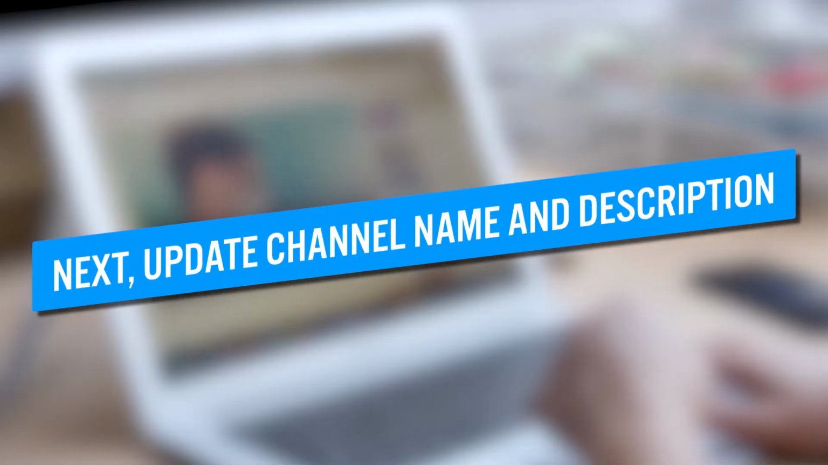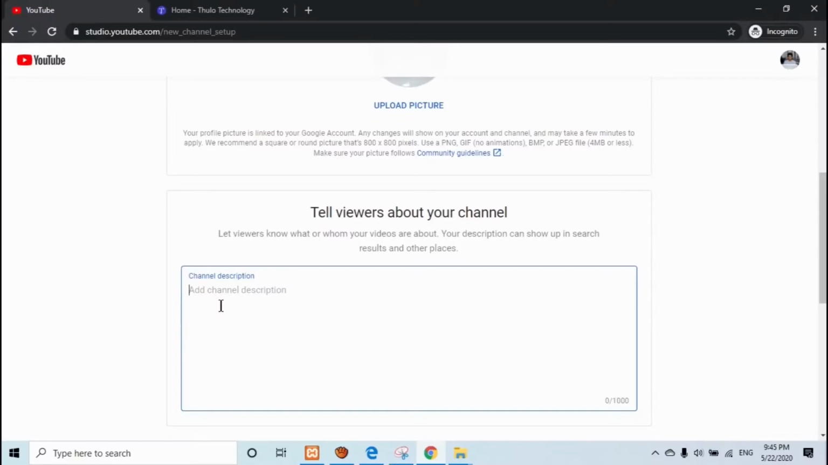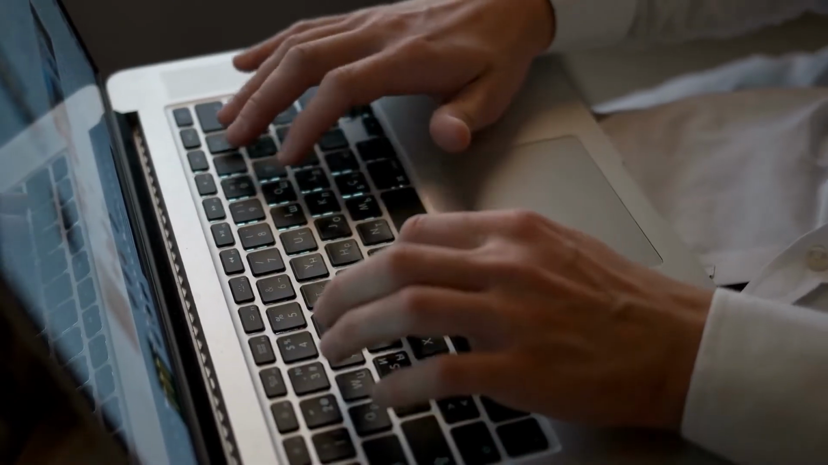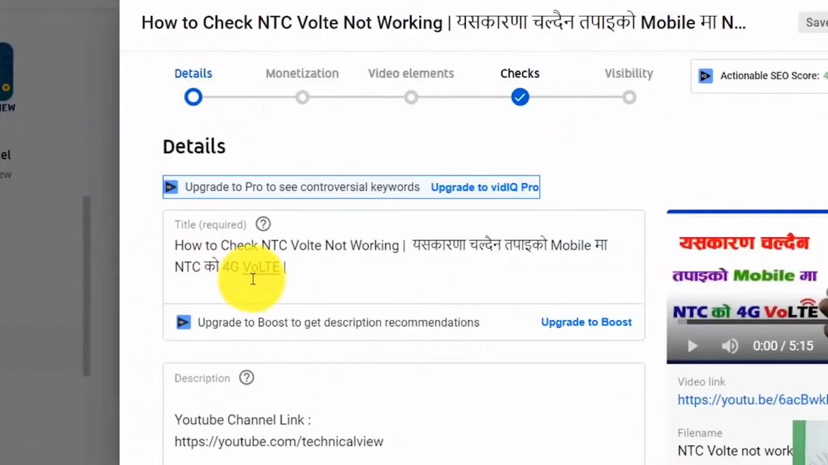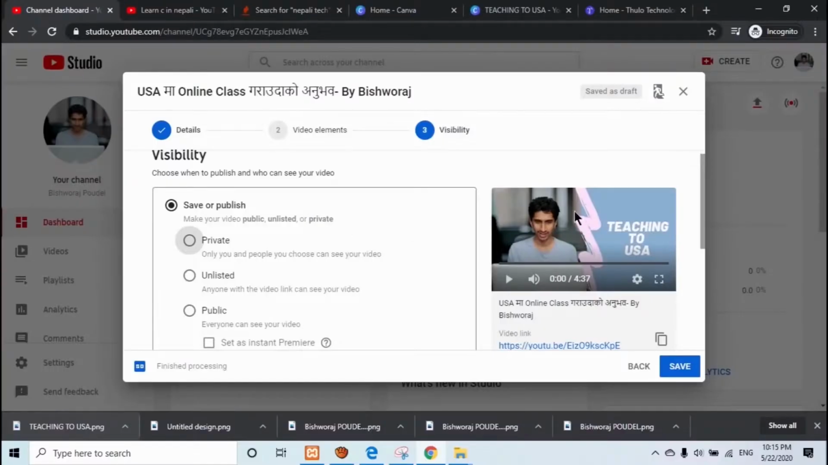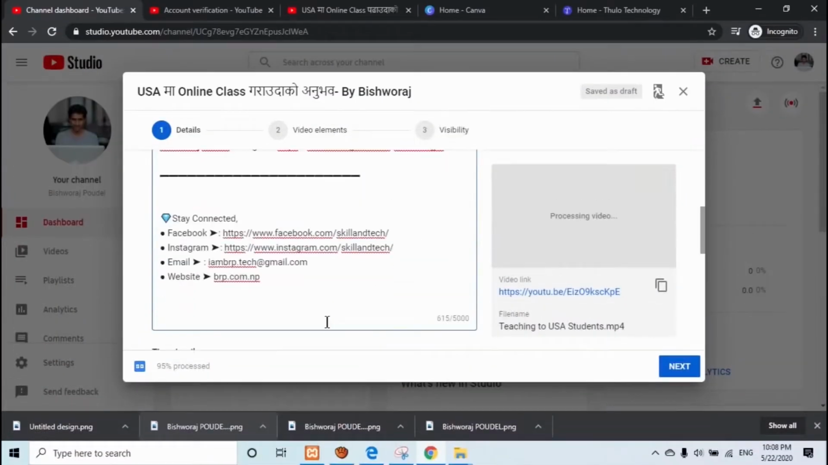Next, update channel name and description. The description of your channel should be customized first. Then, when visitors search for your channel name on YouTube, this is displayed on your About page and in the search results. Click the Basic Info tab, type your desired description, then press the Publish button to add a description to your channel, top right corner.